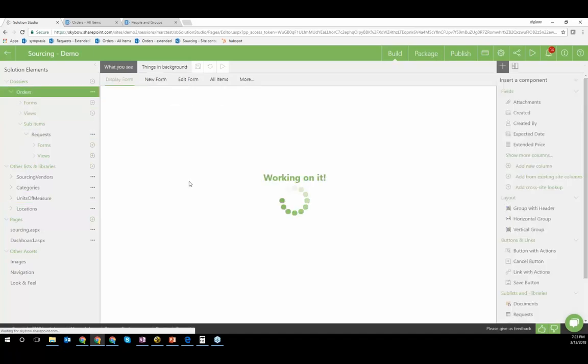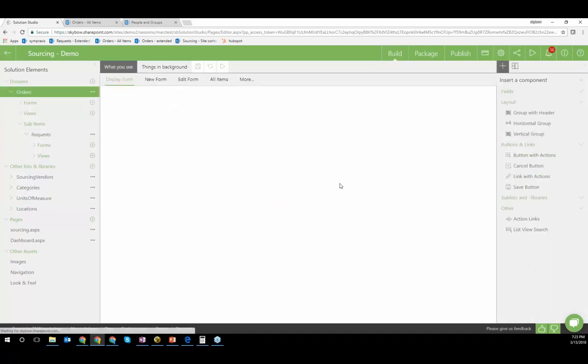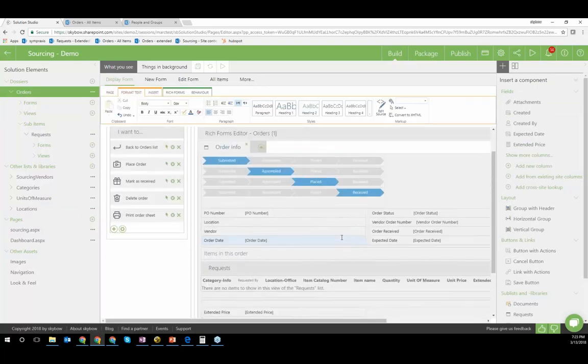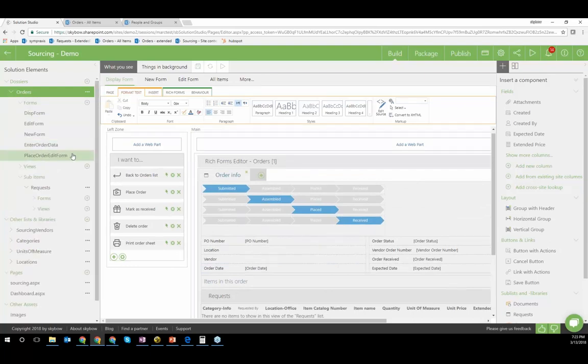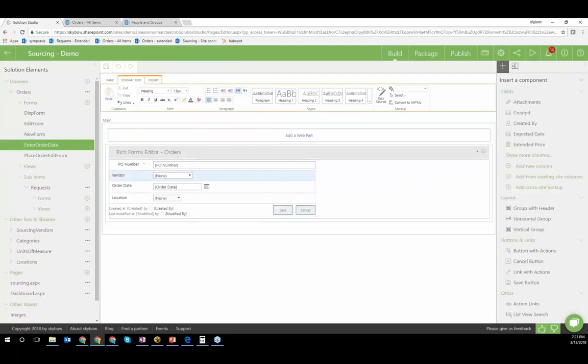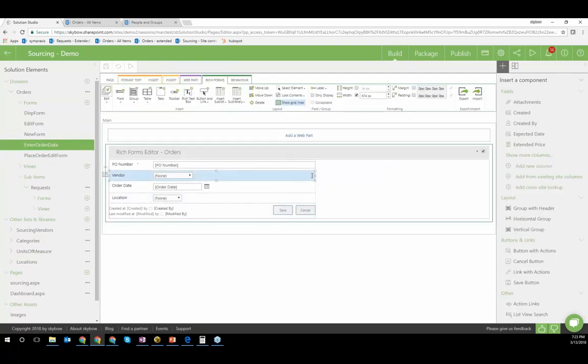If you open any of those solution elements, you can see the forms designer as we have. For example, we are now in the orders. In the order form, we have, for example, different forms associated with this list. So you can see all those, you can easily resize them, drag and drop them. You can use different container controls like tables, tabs, divs, whatever, to position those controls exactly how you want to have it.